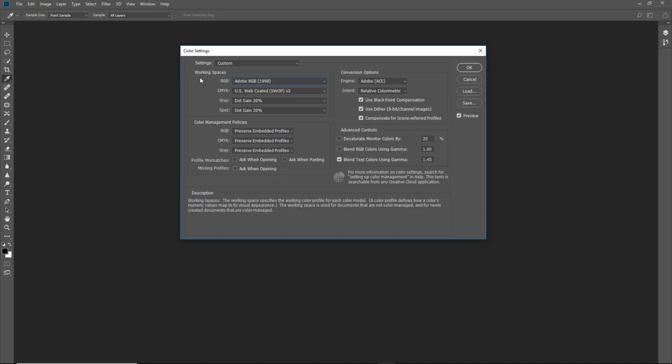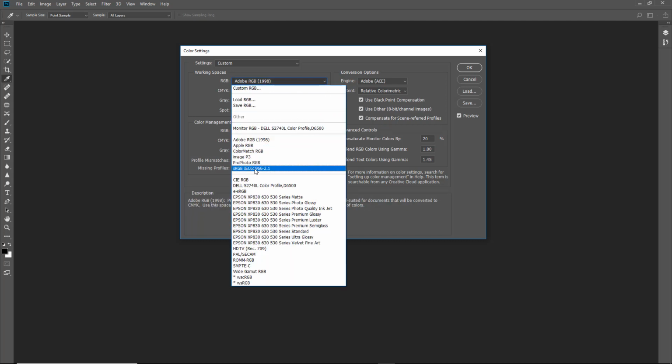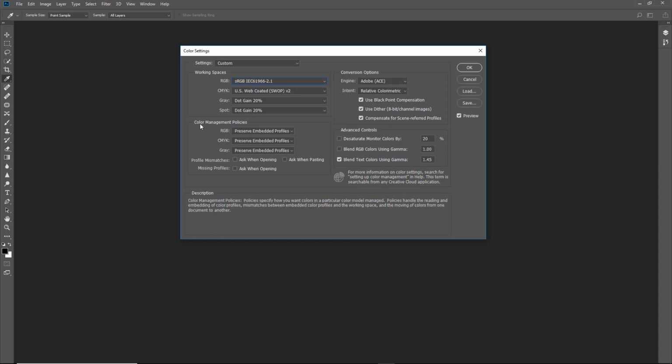So I'm going to go up to my working spaces here and I'm going to change the RGB from Adobe RGB to sRGB, and down here the color management policies. Anytime I open an image up into Photoshop, what I want this to do is to convert it to my working RGB, which happens to be sRGB, because I'm working with on-screen viewing for most of the time, and I want my images and the color to look their best. Now that's all we need to do here. We can click OK to finish.